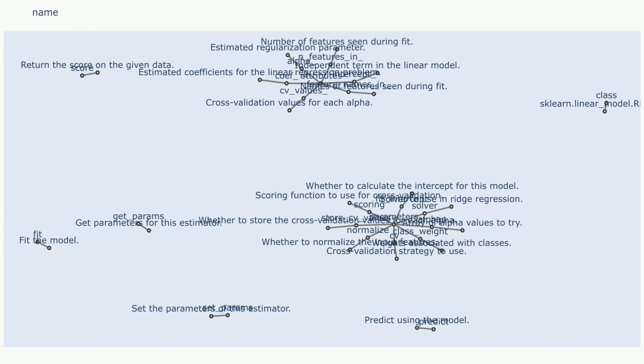Conclusion. RidgeCV provides a powerful and convenient way to perform ridge regression while optimizing the regularization parameter through cross-validation. By understanding its parameters, methods, and attributes, you can leverage this tool to build robust and effective regression models.